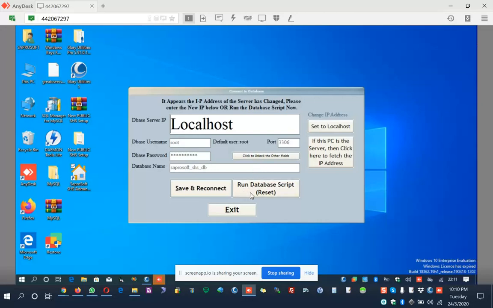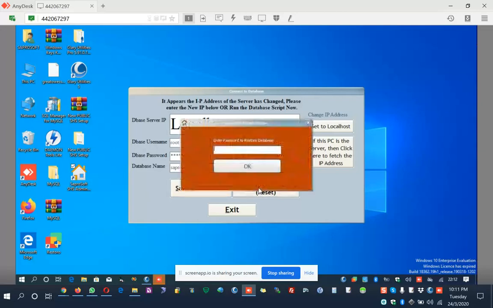Now I'll go to run database script. We don't want you to just run the script anyhow, because it can happen that it's just the IP that has changed. If you run the script, you will clear your database to an initial installation which has empty tables. Because of that, we have put a password on this side. When you click, it will demand that password. We don't give it out until we are sure that we are doing a fresh installation.